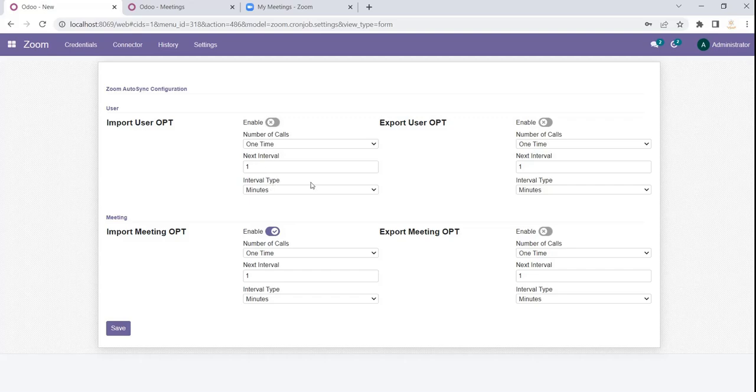It's up to you. You can use any single operation as well, or you can enable all of the operations. I just explained some of the configuration that may help you understand how things are working. First of all, you can enable or disable. The next configuration field is the number of calls; you can specify whether this execution will operate one time or a limited number of times. The next interval and the interval type basically define after which time span the execution will start. Currently the configuration says that after 1 minute the execution will start.